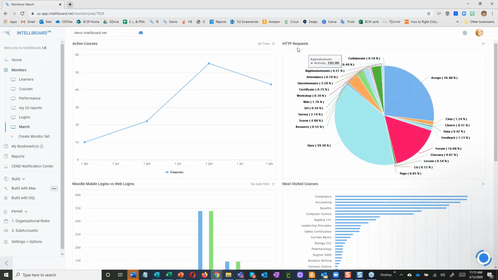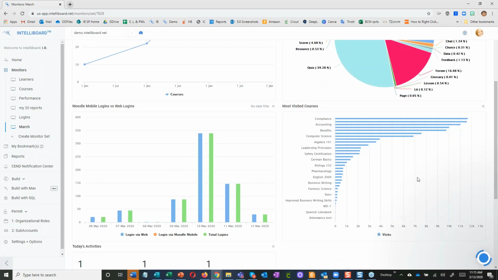So the HTTP requests, right, that's the one we covered. However, most visited courses is one of my favorites, and it's always why I drag it over, because this allows you to take a look at courses that are happening, right? We can see compliance, 11,000 clicks, right? We can see HR protocol, 11,000 clicks. Okay, well, this is fantastic, right? What is going on in these courses that is creating such engagement in them, and could we possibly duplicate this into our other courses? So it allows us, from an appreciative inquiry standpoint, to say, hey, what's happening here, and can we do this again? Can we make this happen?